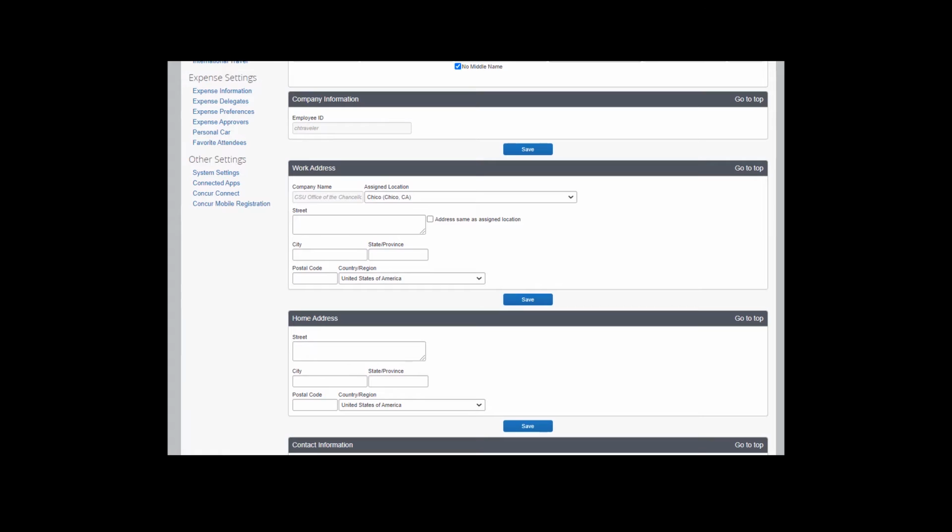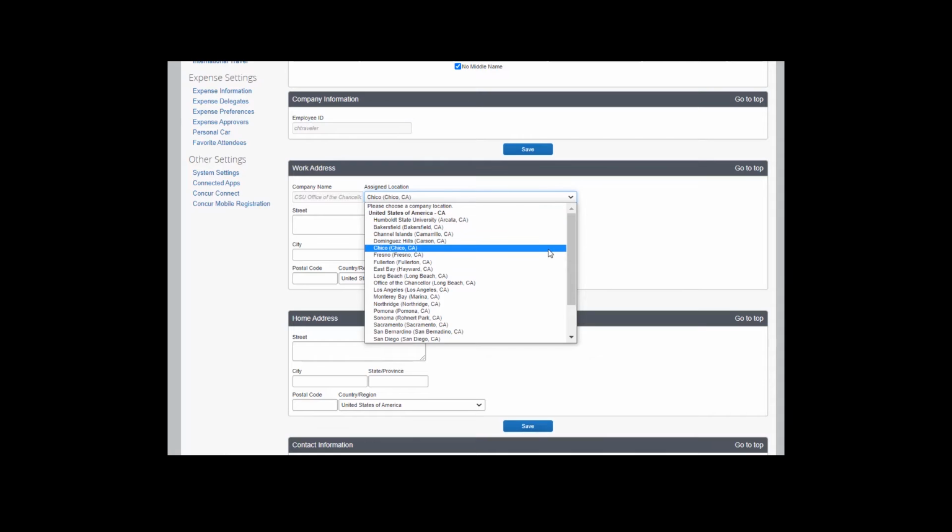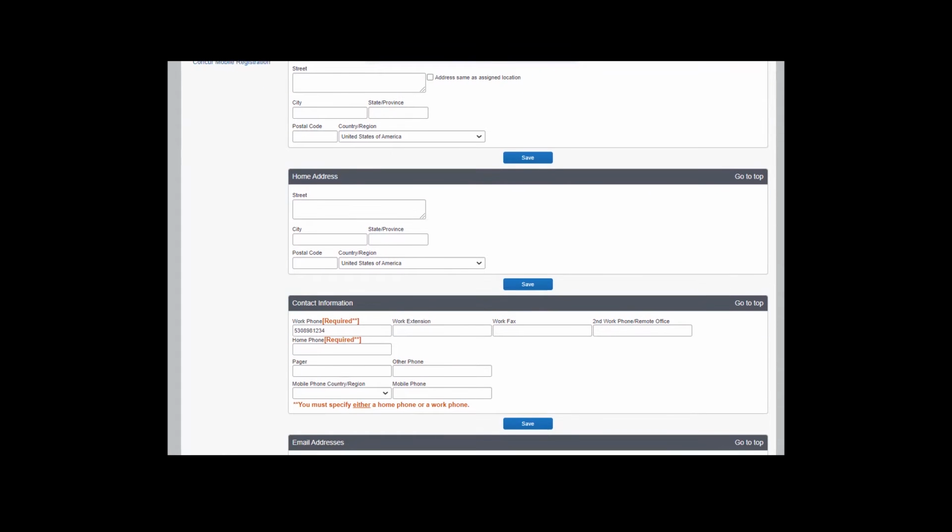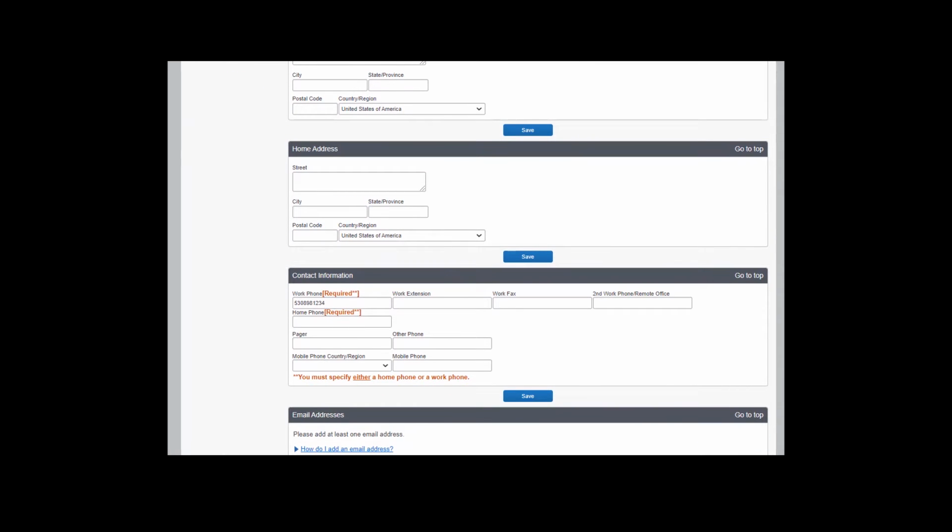The company information section will be pre-populated for you, nothing to change there. Your work address. In this particular section, please go ahead and choose your assigned location for your campus. So we'll go ahead and select Chico. You can enter the work address. It's not required. It is an optional value to enter. Home address is also an optional section. You do not need to fill this out. You don't technically need that information.